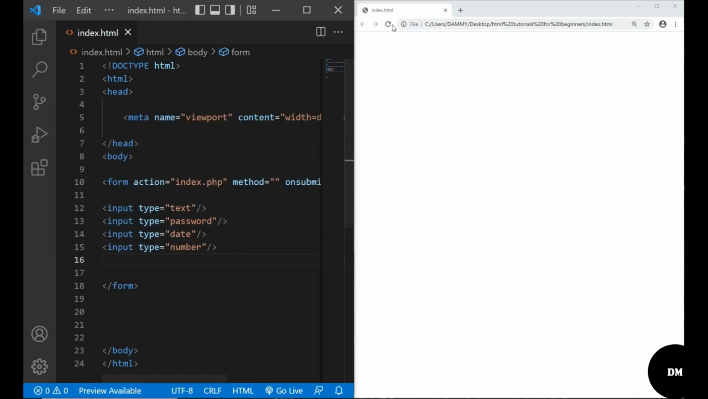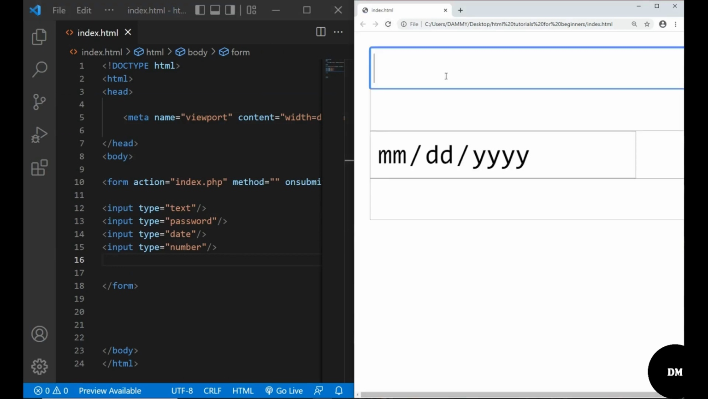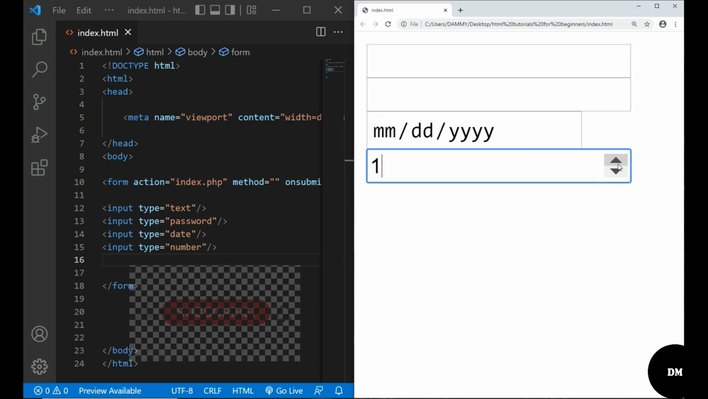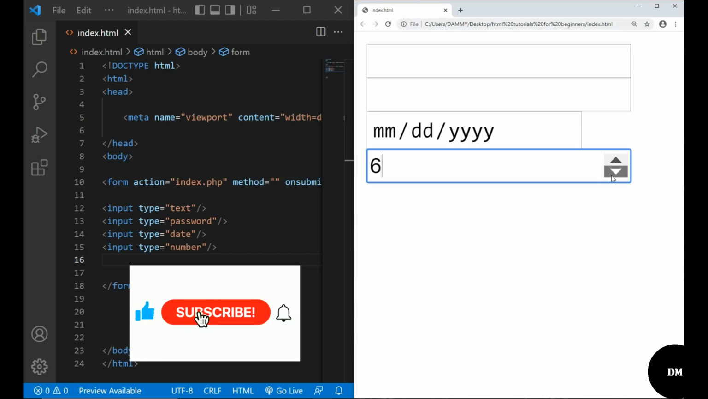Okay, so let me reload this page. I think it's too bold. Okay, you can see the text input. You can see if I write in this password input, it's not displaying what I've just typed. Name, see, this is a text input. This is the number input. See, that's like a number counter.